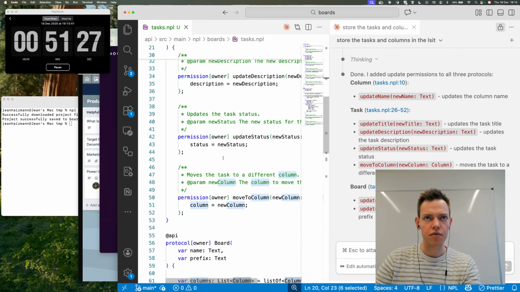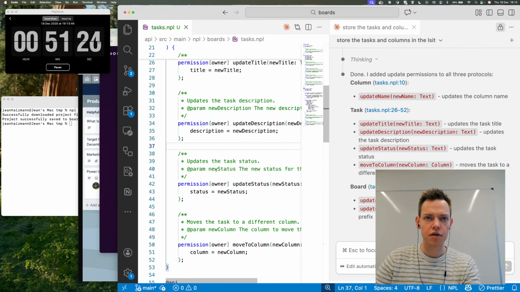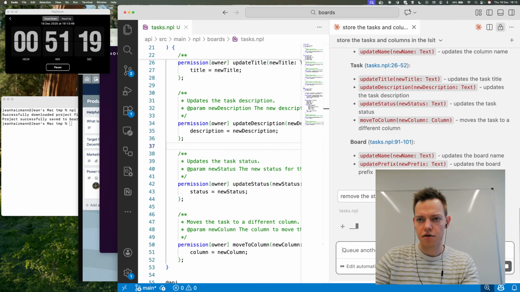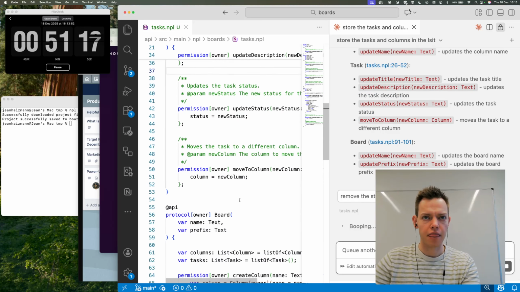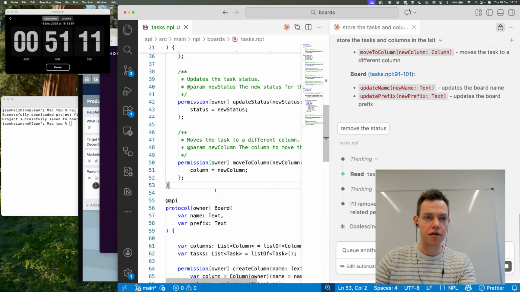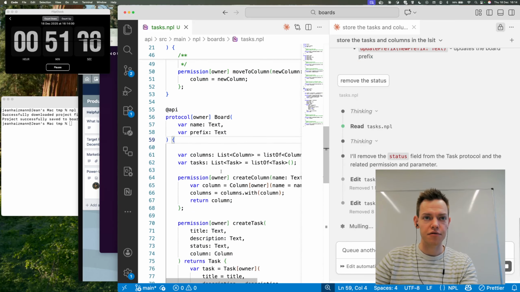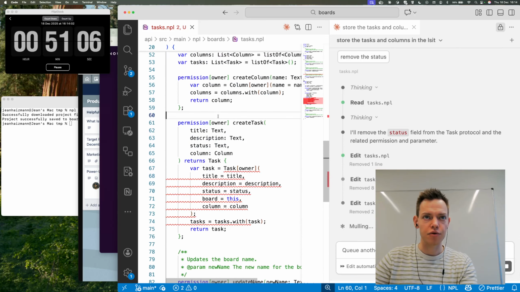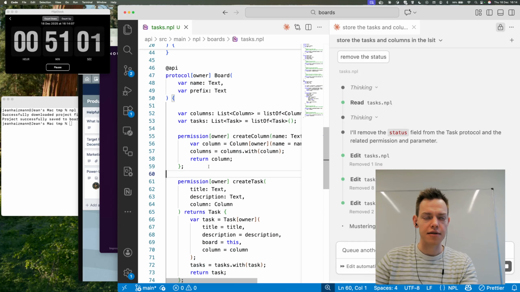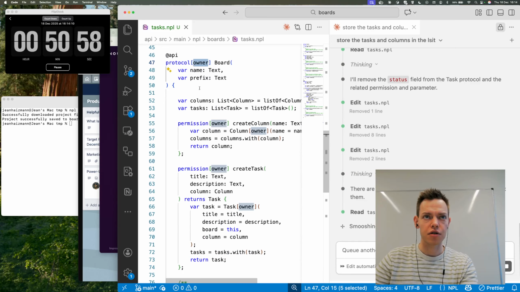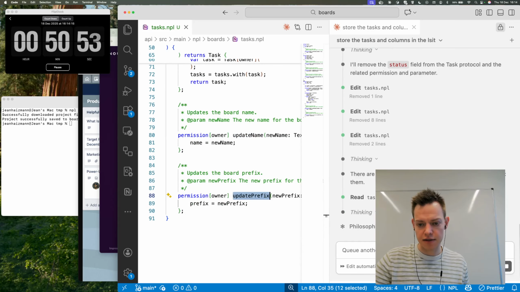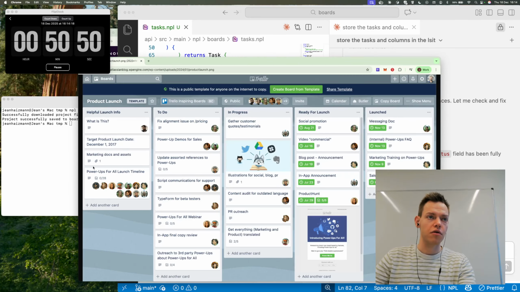I think, what is the difference between status and column? I don't know, I'm going to remove the status. And then move to column. This is nice. This is what we want. We want to be able to add a new column there and see what we have. Okay, then the board has the columns, the tasks, it stores everything, stores the owner. We can create the task, we can update the name, we can update the prefix. This is good. So all of this is there.